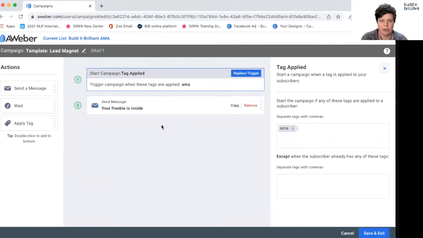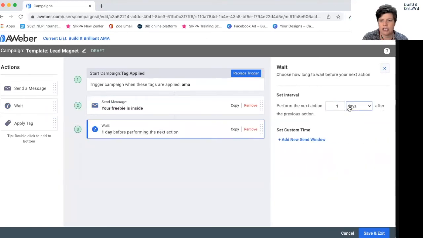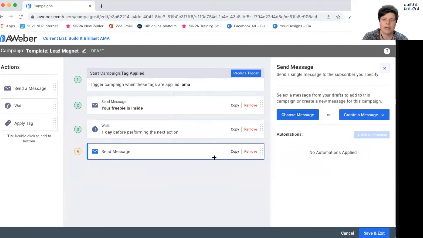So if they are tagged with AMA, they would then enter this campaign, and whatever you've asked for it to do, it will do. So say after a few days, I wanted to email them again to check that they've got the freebie, they've had a look at it. I would like to wait for 1 day. I've just dragged that across. You can change it in here, days, weeks, months, minutes, however long you want. So wait for 1 day, and then I want to add another email here. So add an email, create a message with the drag and drop builder.